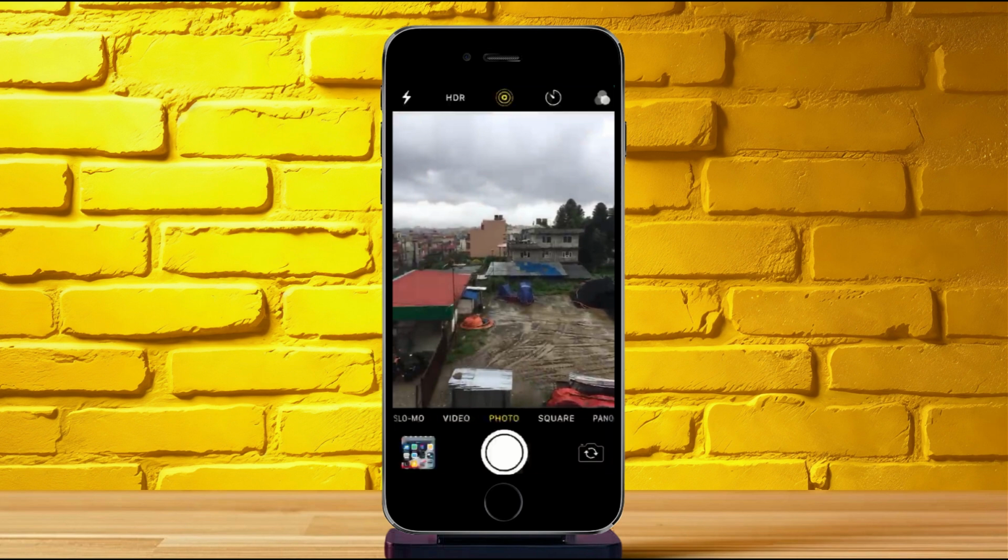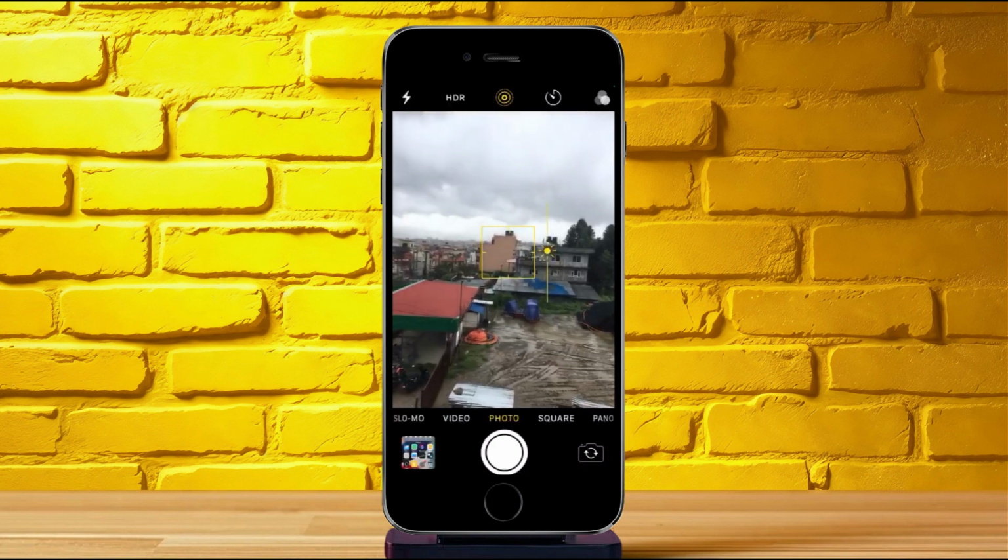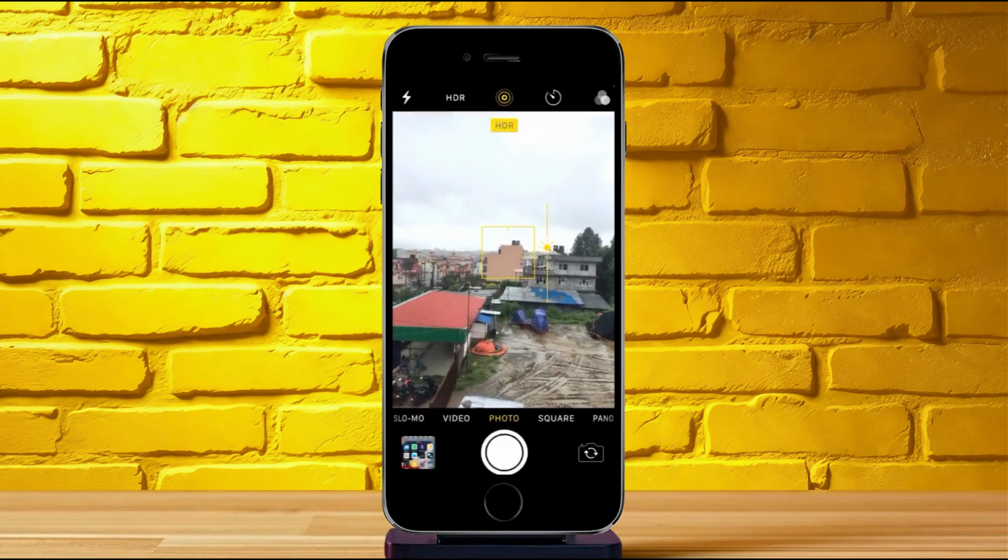To set the focus, simply tap on the area of the screen where you want the camera to focus. The yellow focus box will appear, showing that your iPhone is focusing on that part of the image.